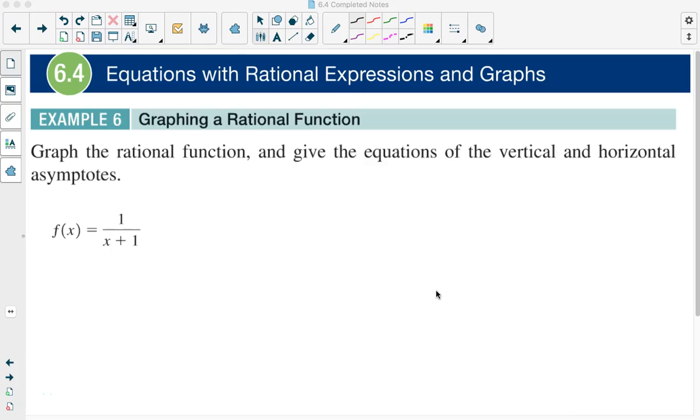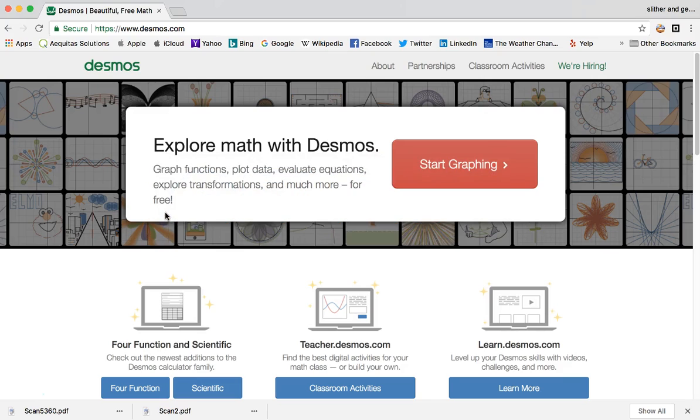Okay, so for example number 6, we're going to graph this rational function f of x is equal to 1 over x plus 1, and we're going to give the equations of the vertical and the horizontal asymptotes. Okay, so for all of our graphing needs, we always use Desmos. So let's go on over to there.